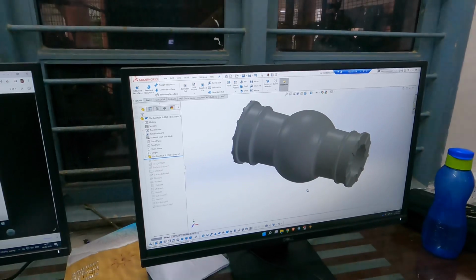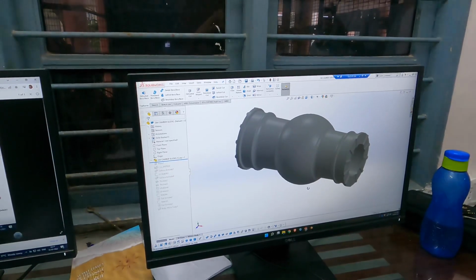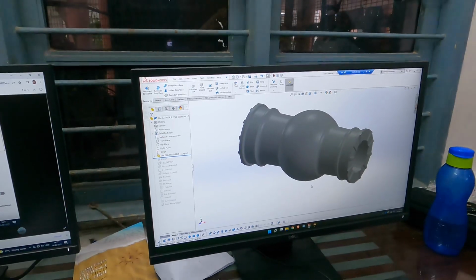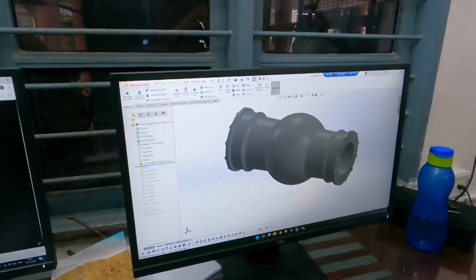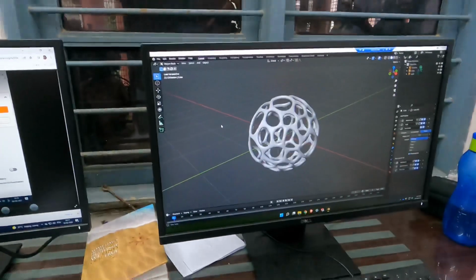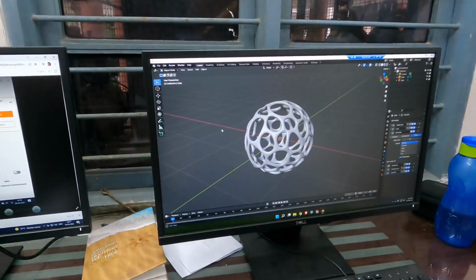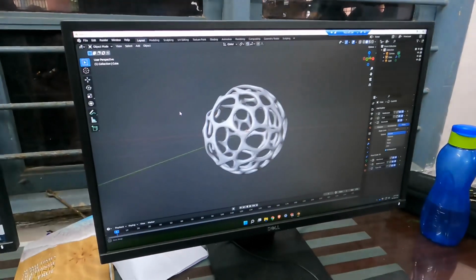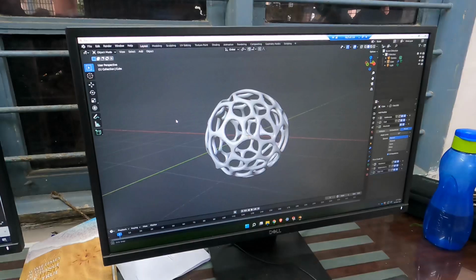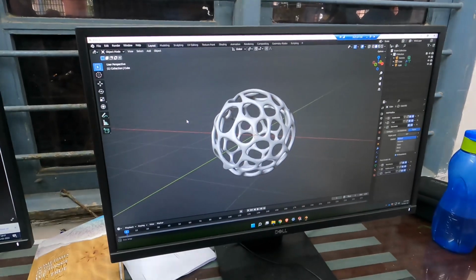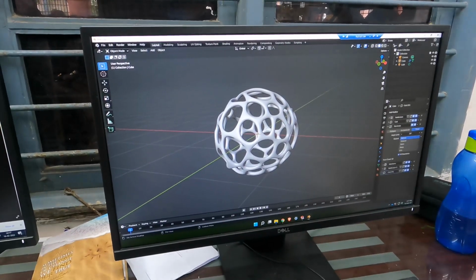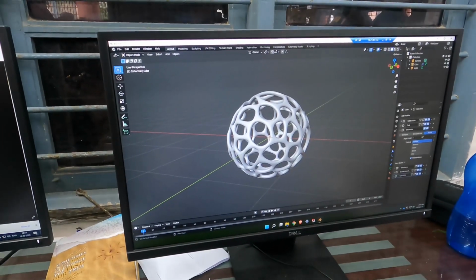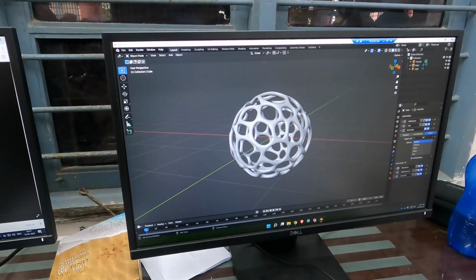So this is for engineering components. You can use it for manufacturing engineering components. Another option is software like Blender, which you can use for the design of unconventional materials. So this is a lattice structure in the shape of a ball. You can use this designing software for making components similar to this. Okay.